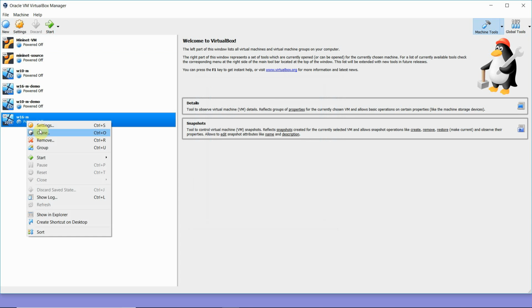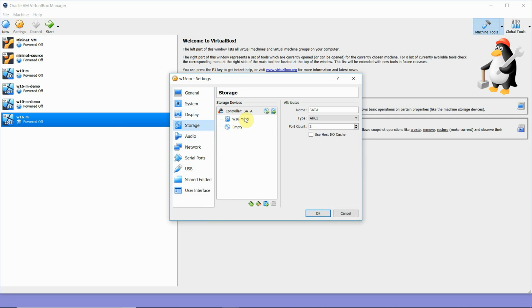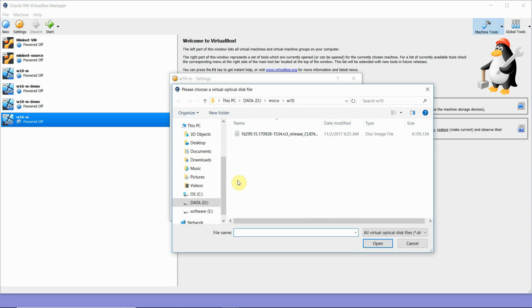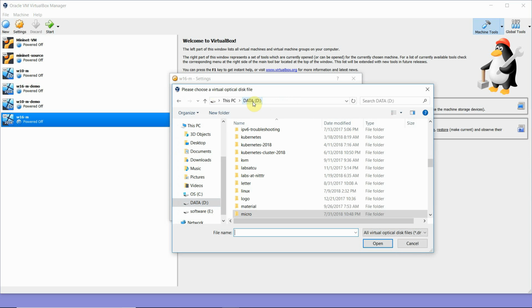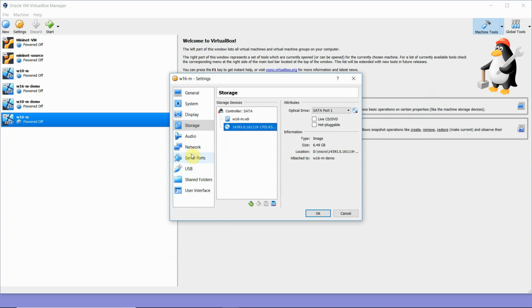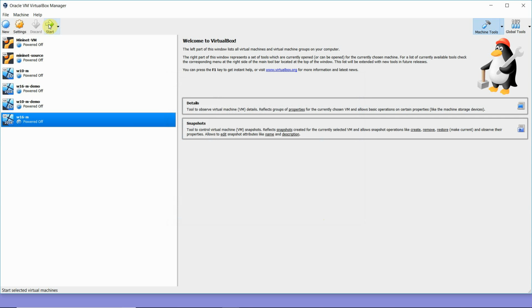Now settings. First of all, I need to specify the ISO. In my case it is in D drive. There is one micro folder. In micro folder, this is our Windows 16. I need to choose the network also. So I will be choosing the host-only so that this machine can communicate with the other machine that is going to be Windows 10. Okay. Now we will start.